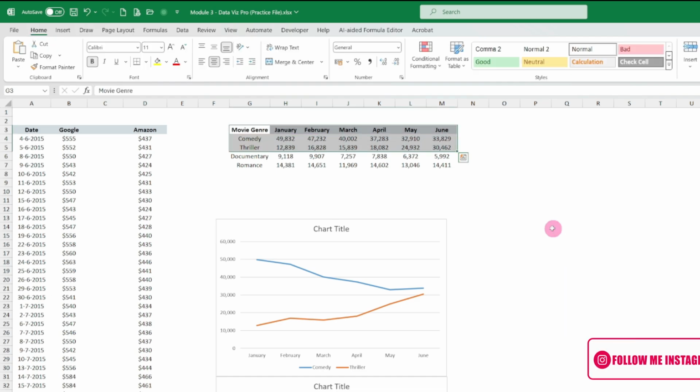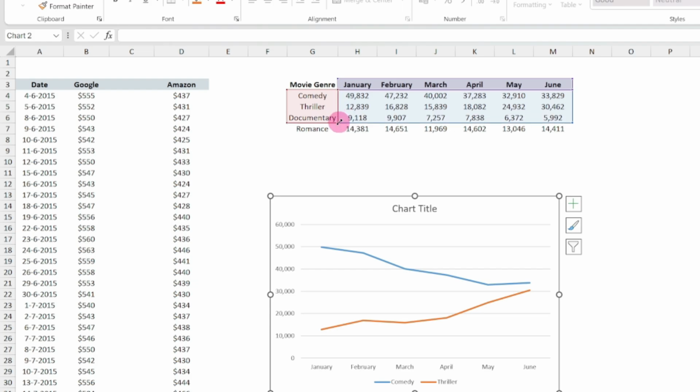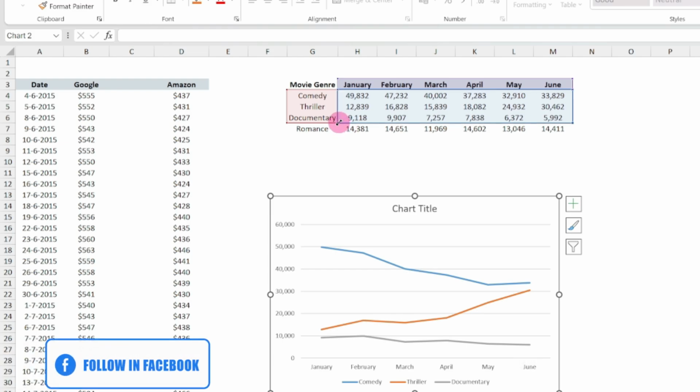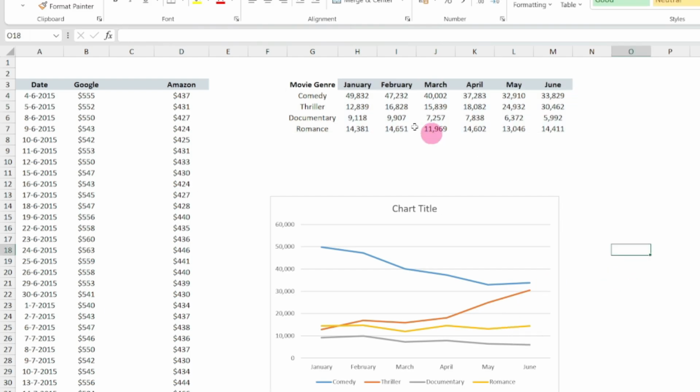In the second method, here we have two charts for comedy and thriller. But if I want to insert documentary, then how do we do it? The second method is that we simply drag it like this. Here I am dragging down to documentary, and it will insert the documentary also here. And if I want to insert romance, then again I can drag it like this, and romance will also be inserted here.